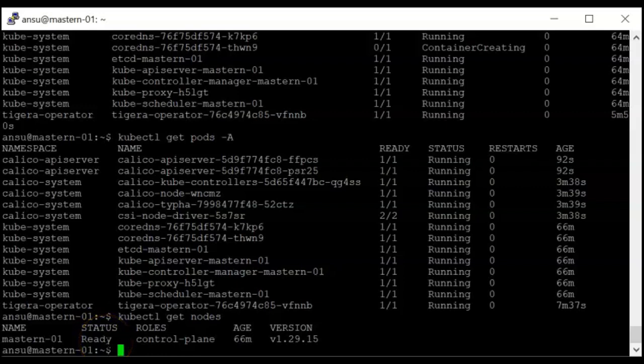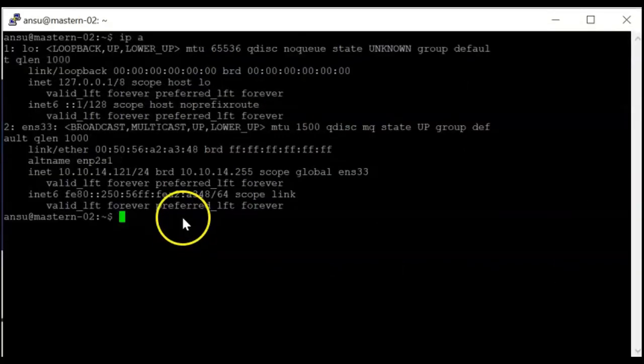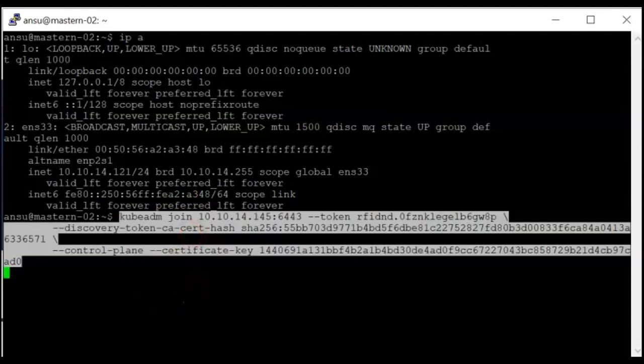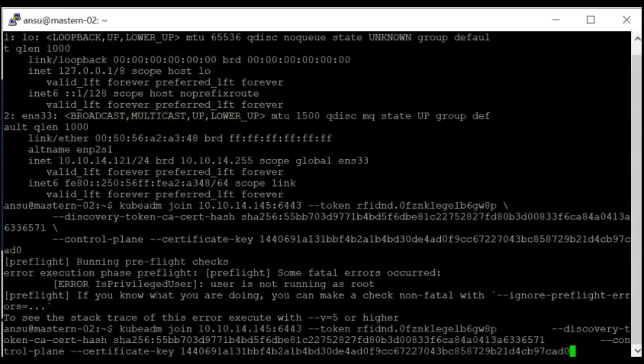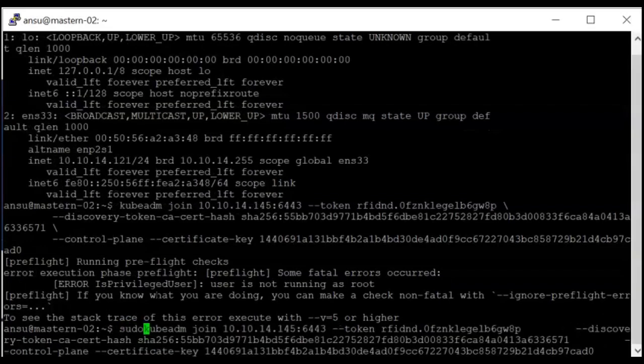The other node that we're going to add is master node 2. So I'm just going to bring that up. I'm going to copy the command I pasted in my notepad to join the second control plane, and add this command here and press enter. I'm not running this as root, so I can just add sudo to the command. So just say sudo bang bang.